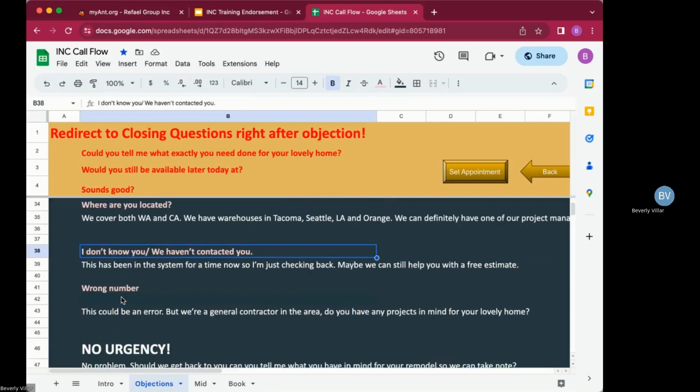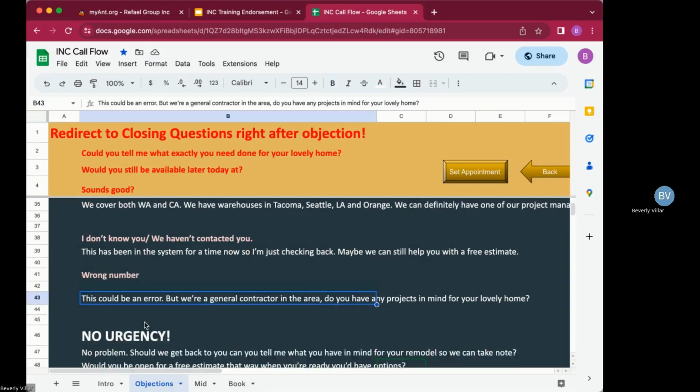They can also say, I don't know you. We haven't contacted you. You can say, well, this has been in the system for a time now, so I'm just checking back. Maybe we can still help you with a free estimate. Or if they say wrong number, then again, you say, this could be an error, but we're a general contractor in the area. Do you have any projects in mind for your lovely home?